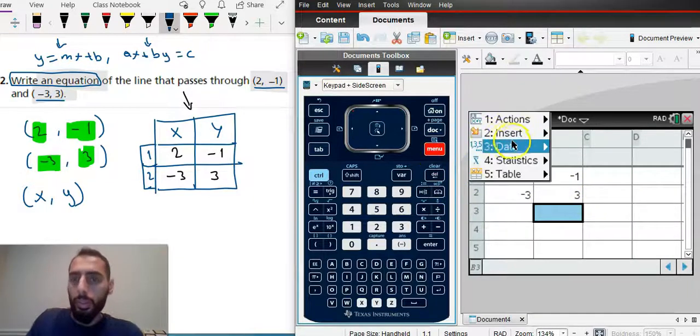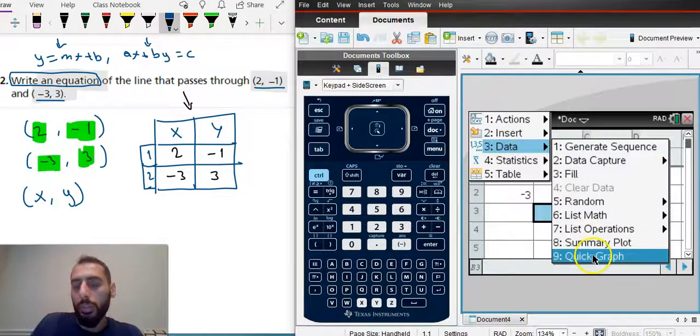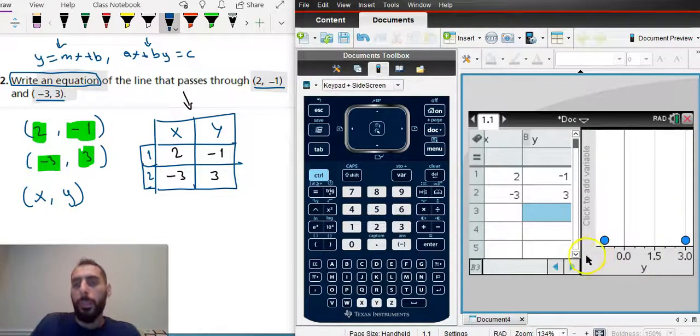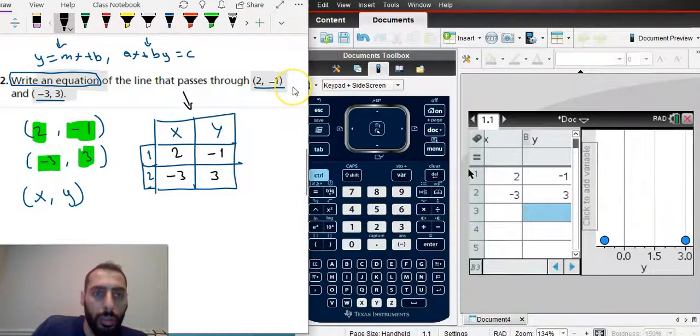Now go to menu again, data, and now it's here, quick graph. Okay, so it's going to open a new graph here like this. This is a coordinate plane. Let's draw it here.